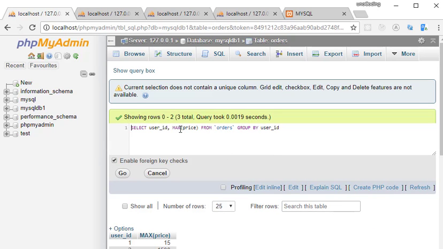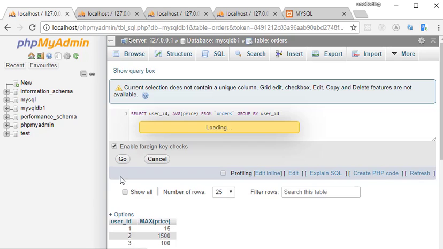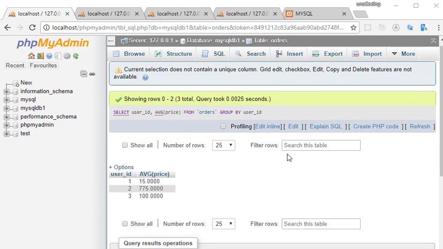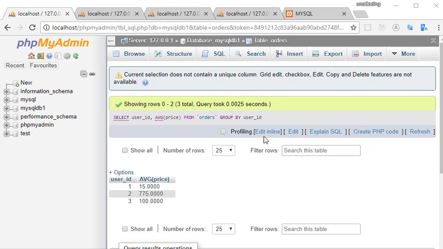Besides this, there's also AVG, which stands for average. If I click on go, we're going to get the average price of our users' bought items. So this is just something random which you can use. Also, by the way, as you see, I can use edit inline instead of going to SQL every single time to write something else. So this is just an easier version.